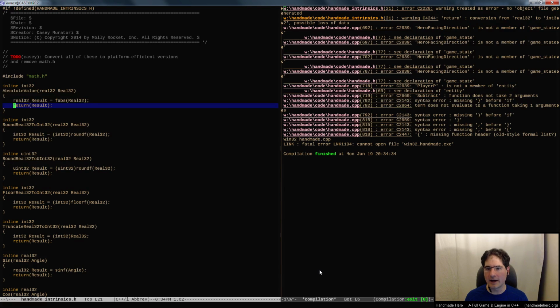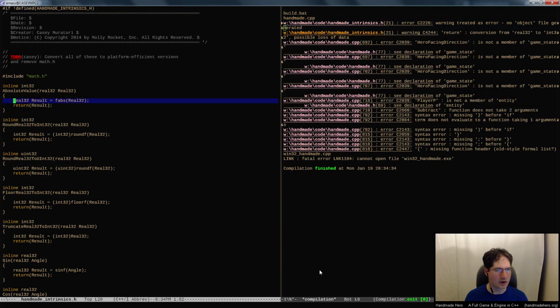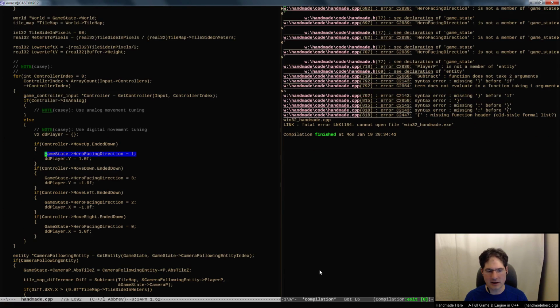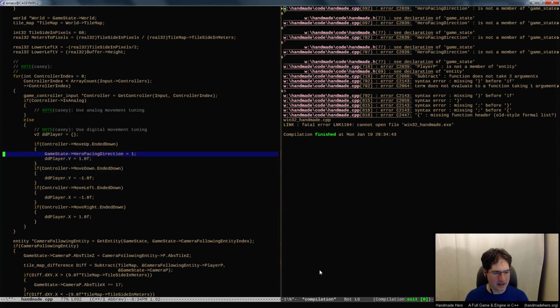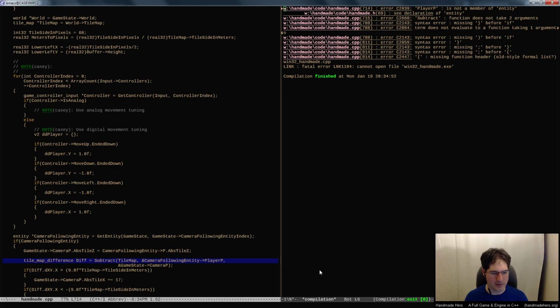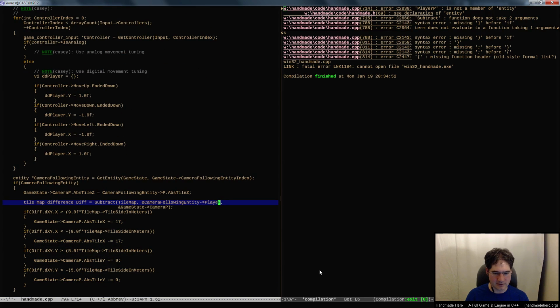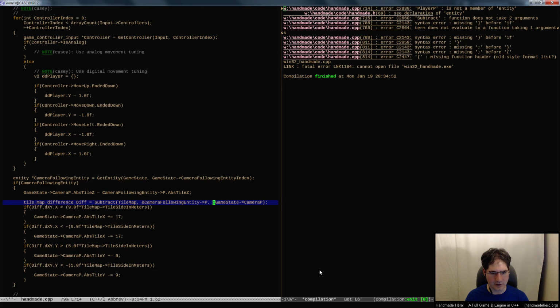All right. Oh, right, that's supposed to be a real 32. There we go. So let's take a look here. Now when we do this stuff, we can get rid of this. We haven't wired anything up yet, so really what we should expect to see is nothing on the screen, but I just want to get all this stuff compiling first. We've got camera following entity. That should be a P there. There we go.